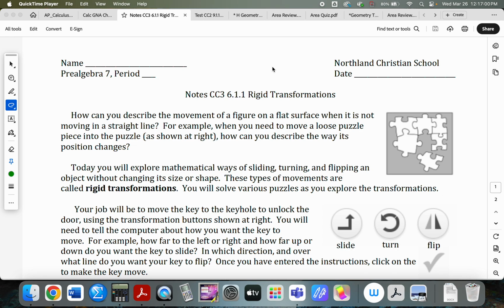Today we're going to start looking at transformations. A transformation is just where something gets moved in some way from one place to another. So the question at the beginning is, how can you describe the movement of a figure on a flat surface when it is not moving in a straight line? And the example that they give here is if you're trying to put this puzzle piece into this spot, what has to happen to that puzzle piece in order to make it fit?